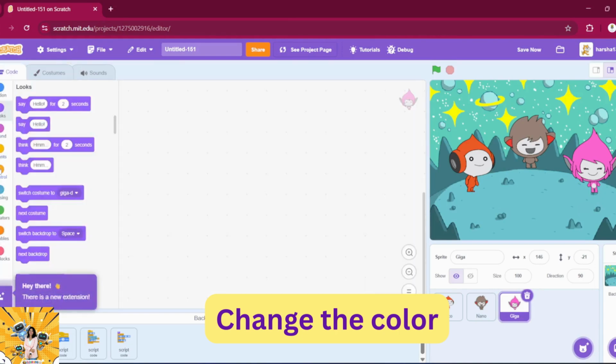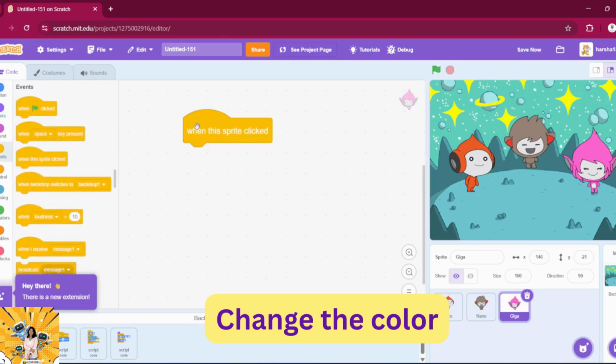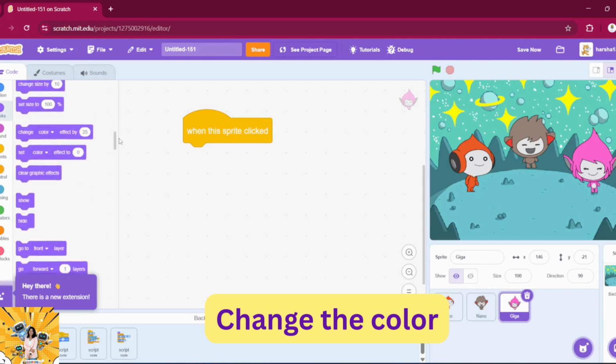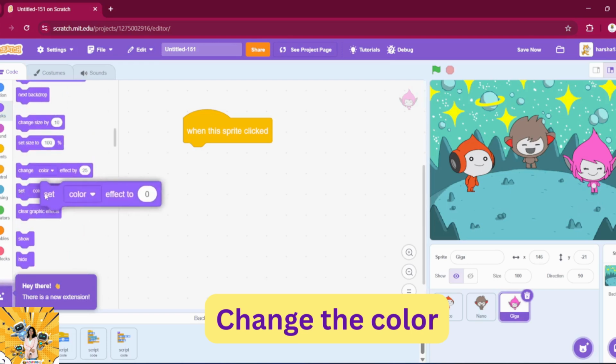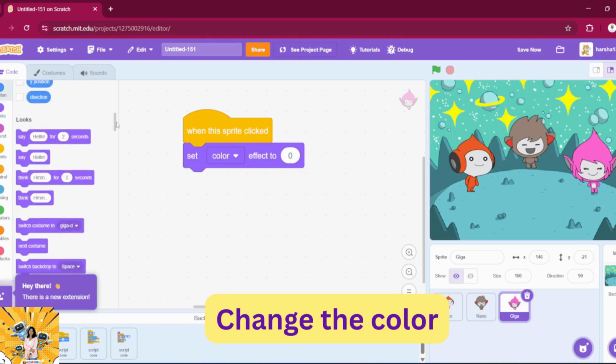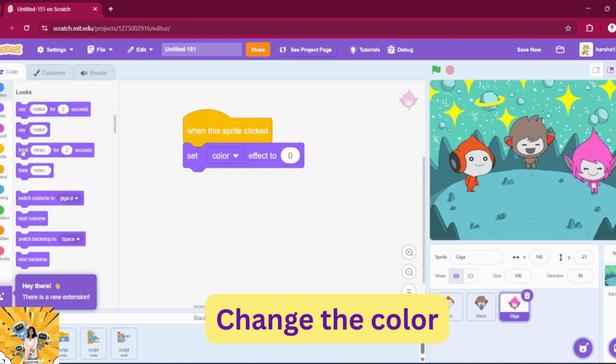Okay, so let's go to events, when this sprite is clicked, and let's say we want to change the color effect. Okay, let's try changing the color when it is clicked. Okay, so I have changed it manually, but I want to change the color of Giga once I am clicking. Go to looks, and there is a block, set color effect too. Okay, so it's 0 initially, and let's go, and now instead of say, let's add a think block.